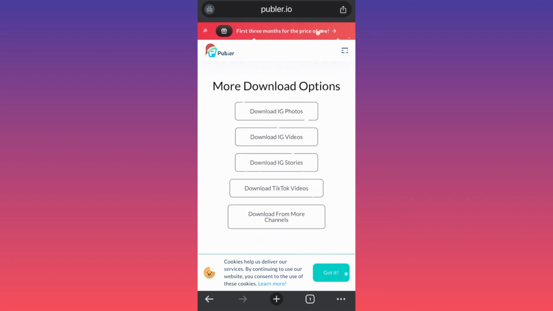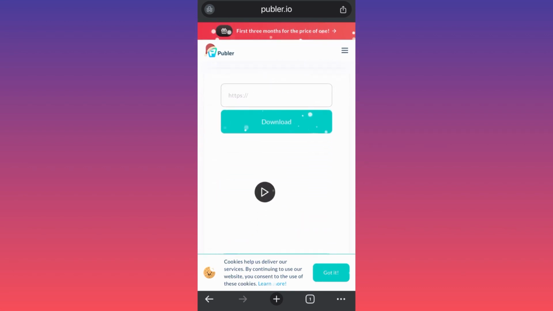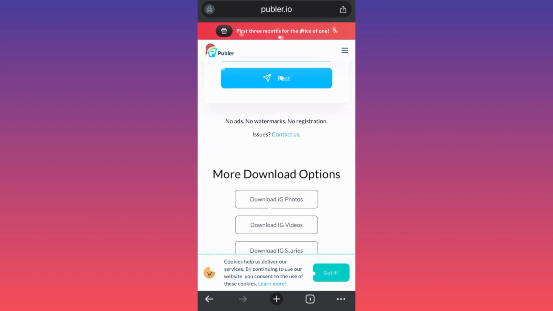I also saw that this app offers a feature where you can download Instagram photos, Instagram videos, Instagram stories. You can also download TikTok videos. I haven't tried any of these except for the reels, right? But you can try, you can give it a shot. Let me know in the comment section if some of you guys actually try these other functions.